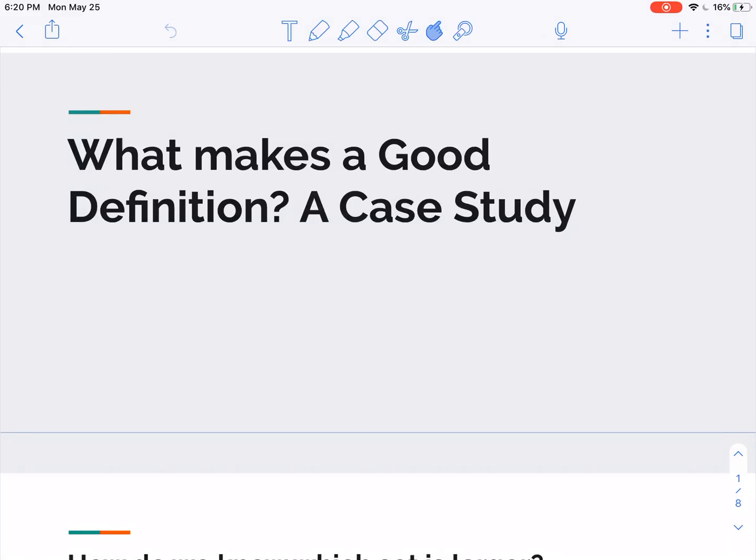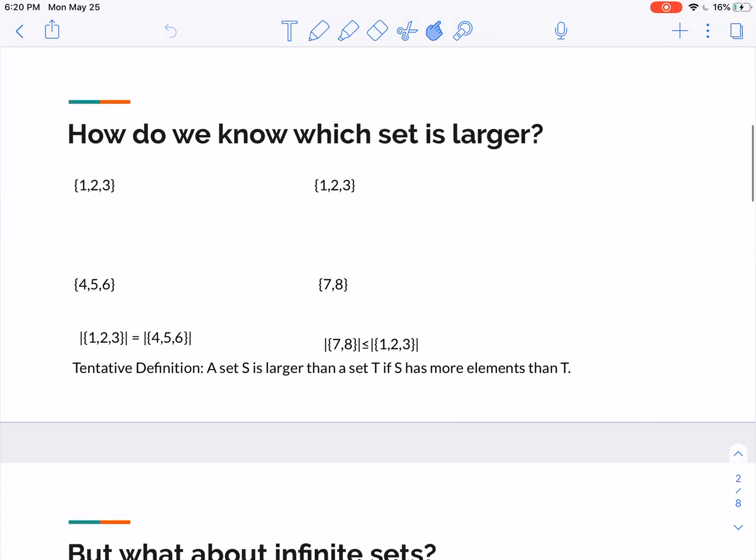Hello everyone and welcome to this theory prep video. Today we'll be talking about functions and sizes of sets, which seems like an easy question at first, but will actually lead to a pretty cool case study on what makes a good definition. So let's get right into it.